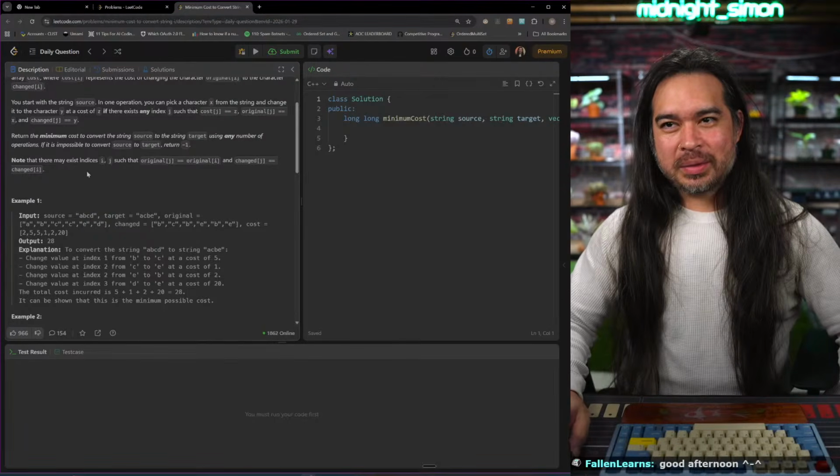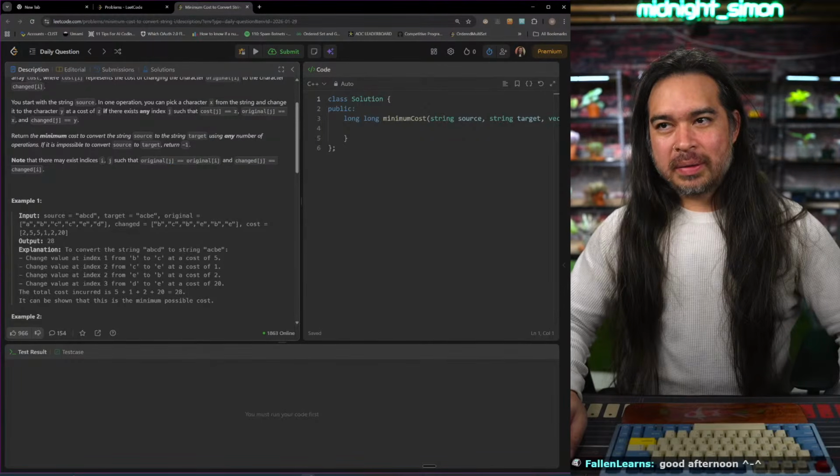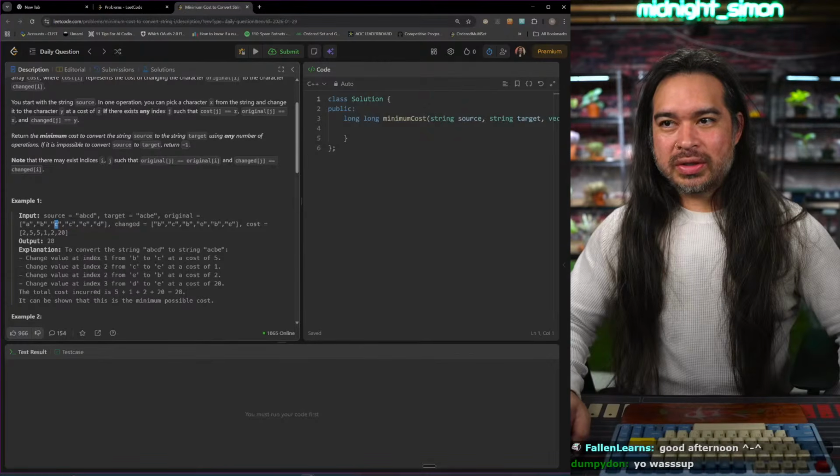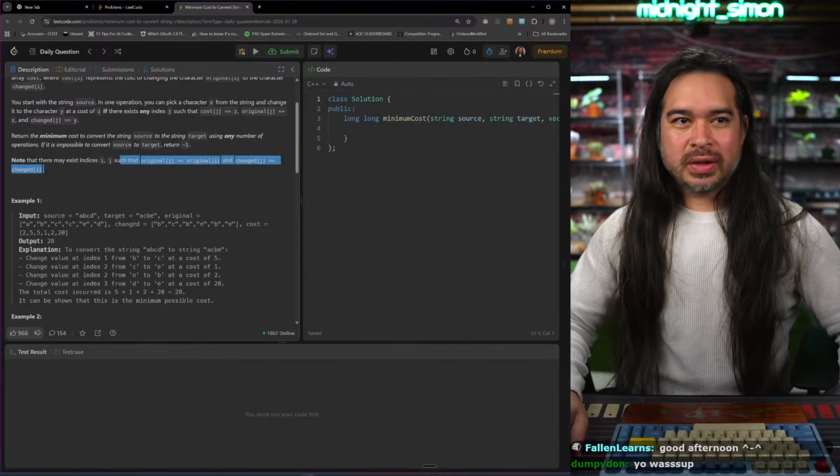What is it asking? What does this note mean? Let me think about that. There may exist indices i, j such that the original[j] is equal. That means we might have like c and c. That means there's duplicate edges. Is that what they're saying? Duplicate edges with different costs.